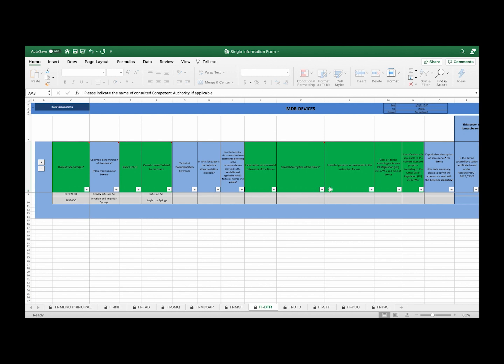In column O, the manufacturer must describe the possible accessories of his device. When your device has accessories, it is essential to fill in this column accurately because the presence of accessories has a direct impact on the evaluation of the technical documentation of the device concerned. This information must be carefully analyzed by the GMED teams.